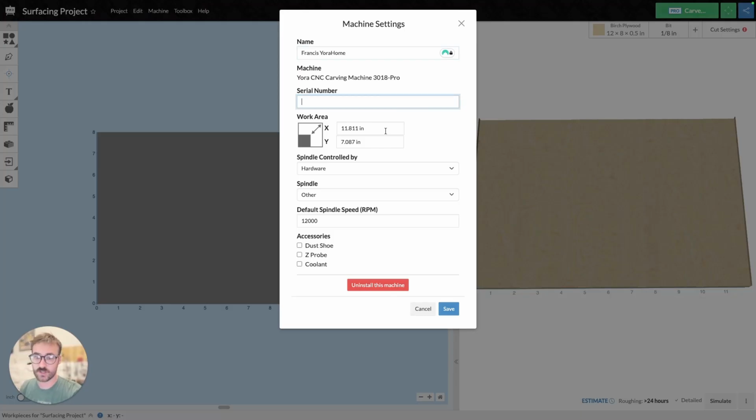And this is where I can change the size of my wasteboard as it's set in Easel. Right now it's 11.811 by just a little over 7 inches. I'm just going to go ahead and change that to, we'll do 15 inches by 12 inches. And you wouldn't want to change this if your wasteboard is a specific size already. This is just if on the off chance you might need to edit it at some point.